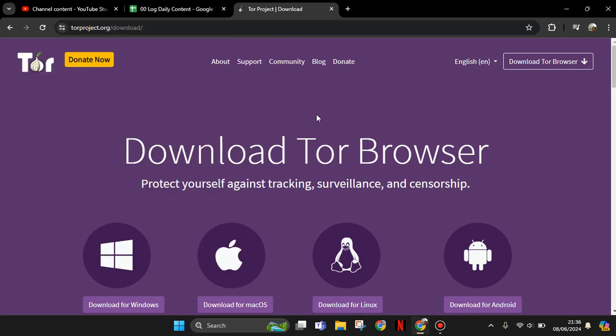Today I'm going to show you how you can access the dark web. The dark web itself is not all bad. There are good things there too, but it depends on how you browse and how you search for something hidden, or if you want some privacy there.